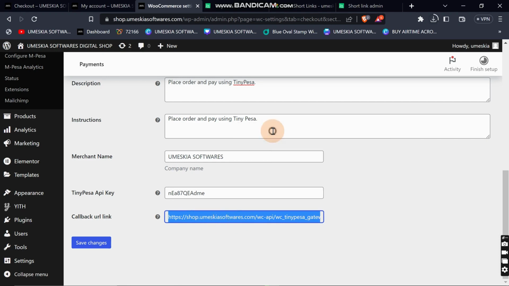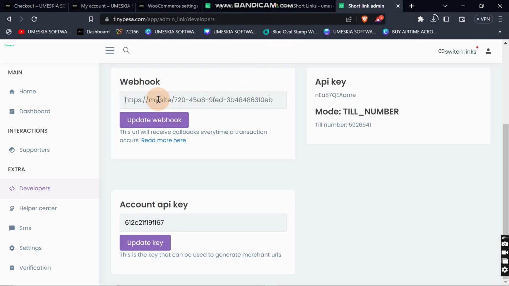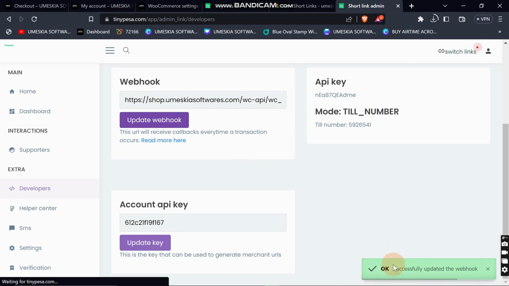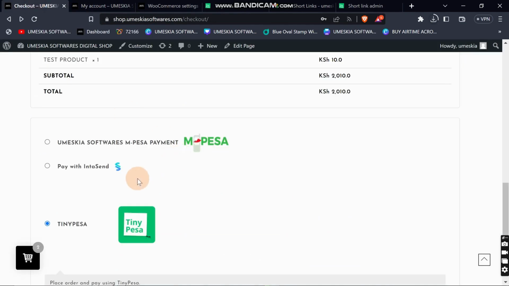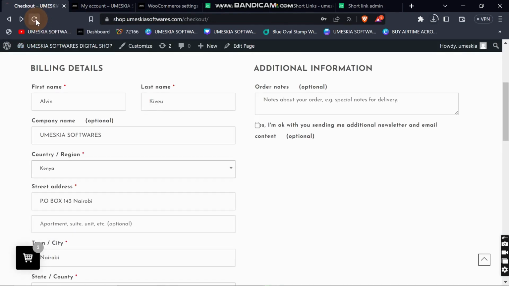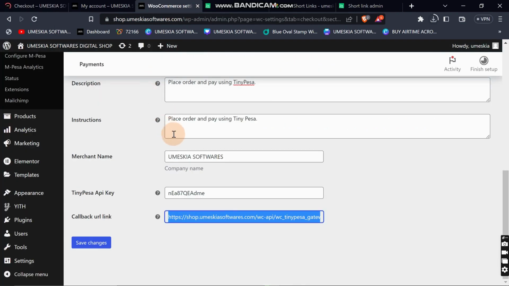So just copy the link, then just come here at webhooks on developer so that all the payments that will be made to your website will be updated. So you just come here and paste it, then update webhook. When you update it, now the Tinypesa will be installed in your website.